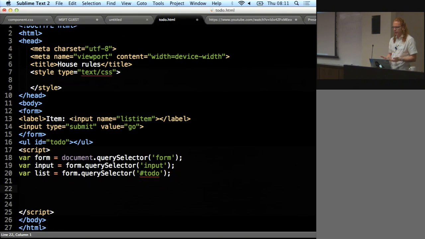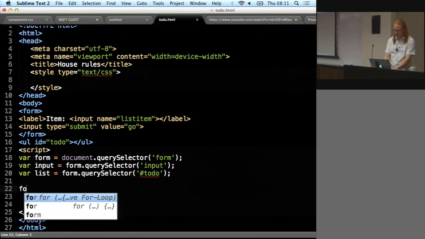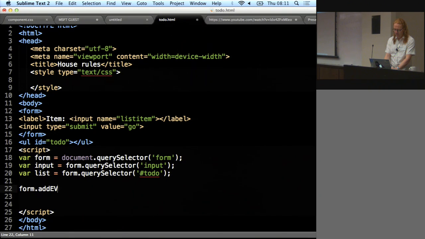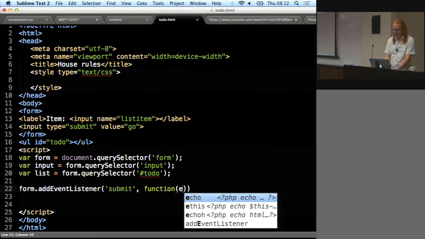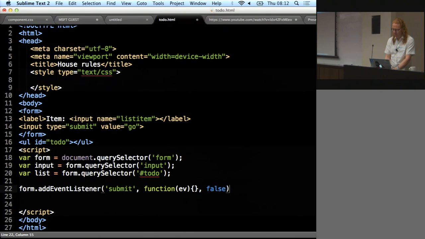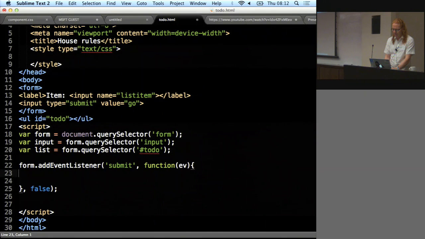Now I need to have a submit handler that realizes that something was entered and adds it to the list. So I say form add event listener submit function, event, false. I'm so good today. Then I call event prevent default at the end of that. That means now, when the form is submitted, jump into this and don't do anything. Don't send the form to the server. Don't try to load anything. It happens. And this is all you need.